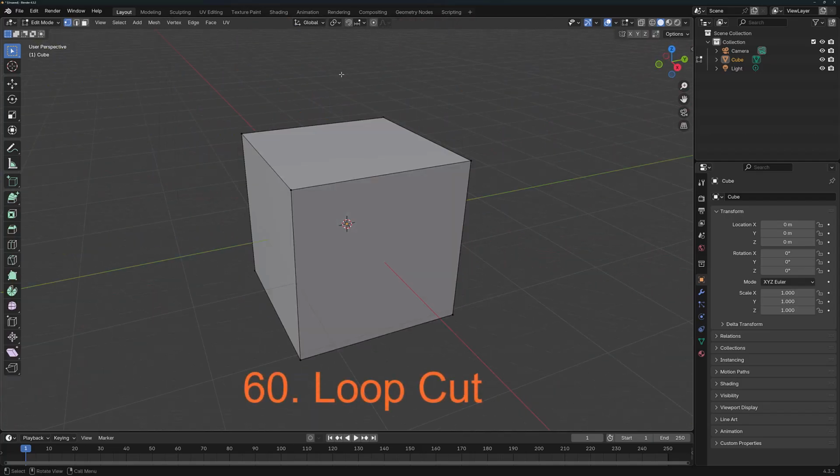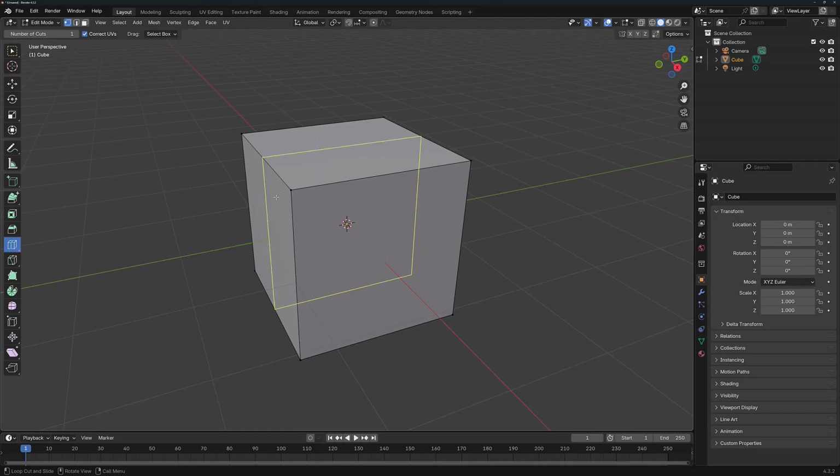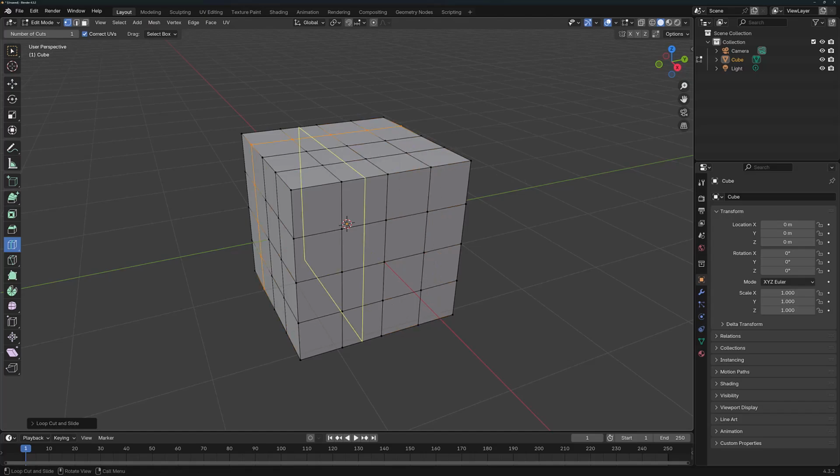Loop cuts allow us to create more geometry where it's required. Come down to the tool shelf, and with this icon we can activate the Loop Cut tool. Now hover your cursor over your object and you should begin to see loops appear coloured in yellow. If we left click at any point, it's going to add that loop to our object. So we can add as many of these loops as we require to very quickly add new geometry to our model.